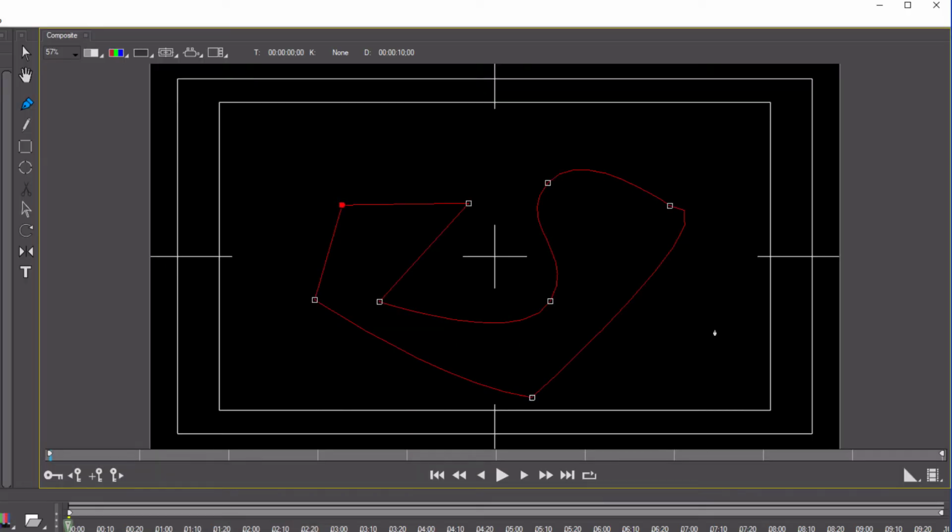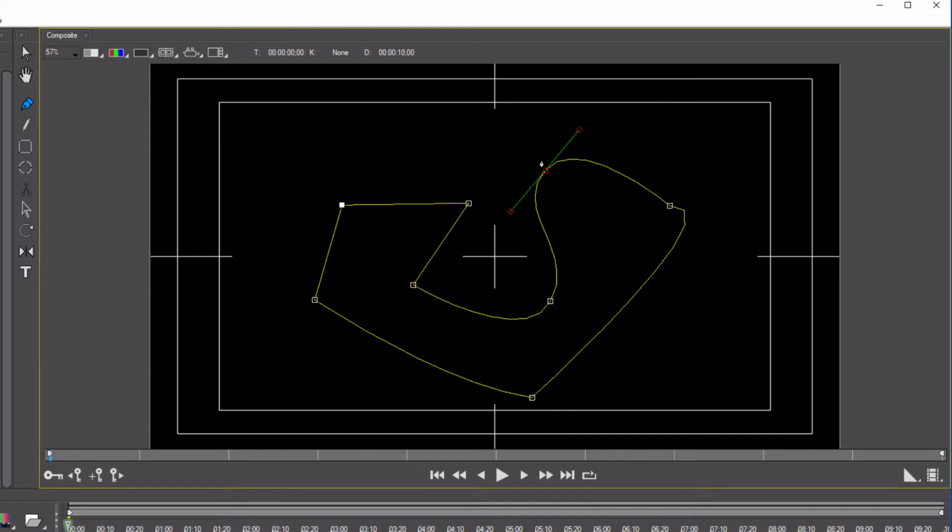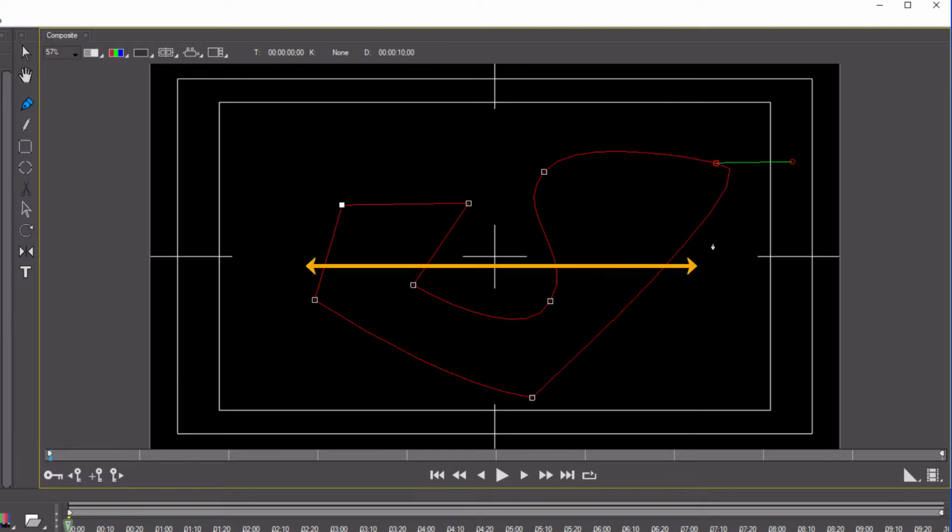I can move any of the points I have created by moving the pen tool over a point, click, hold down on the button and move the point to wherever I want it. I can also restrict movement when I move a point to either horizontal or vertical.